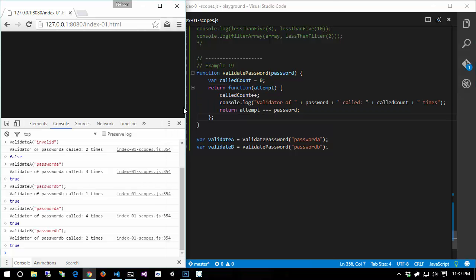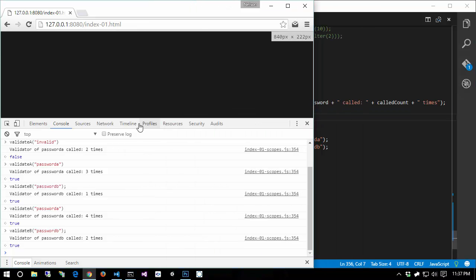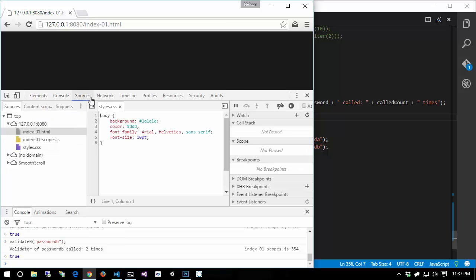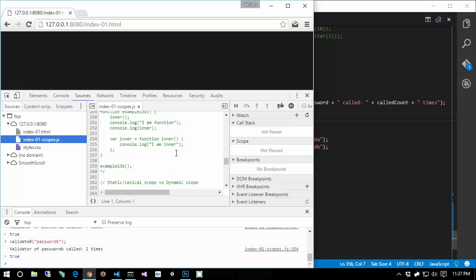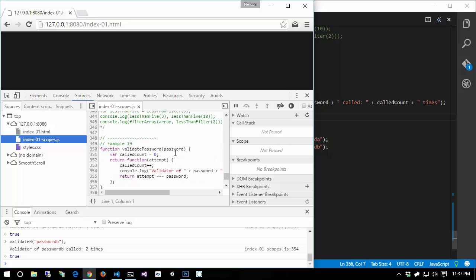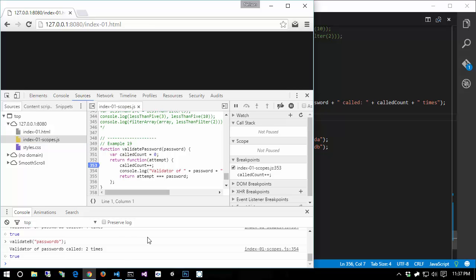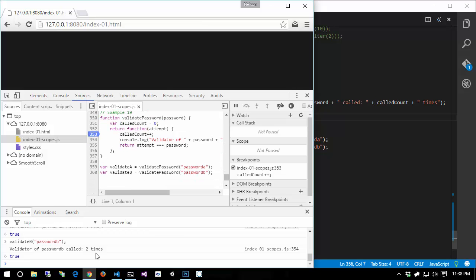And we can actually see that visually. I don't know how this is going to look, but I'll try it anyway. If I go into my source tab and open up my JS file, we can see this by putting it in the debugger. I can put a breakpoint right here on validate password. And notice I'm not putting a breakpoint on validate password, I'm putting a breakpoint on the closure that validate password returns. And I can come over here and do validate A password A.